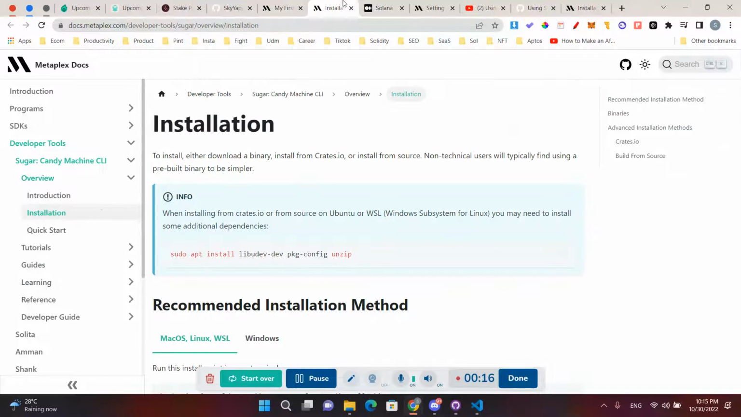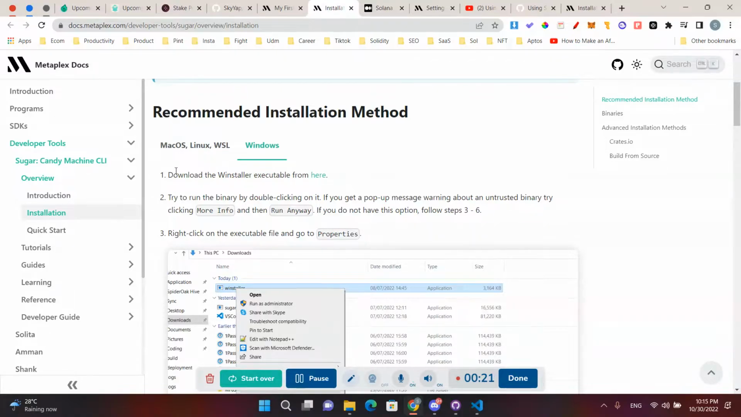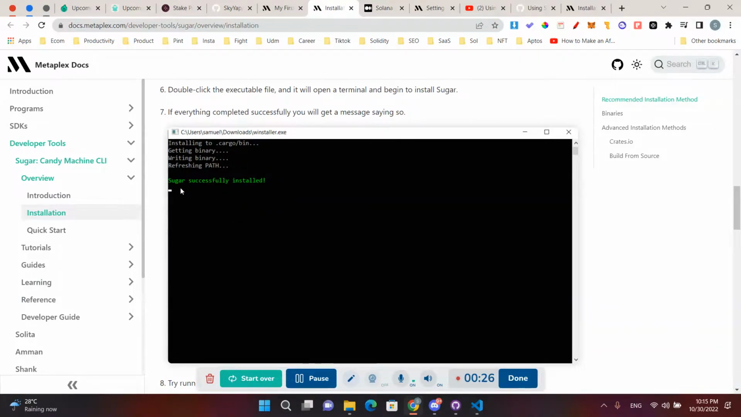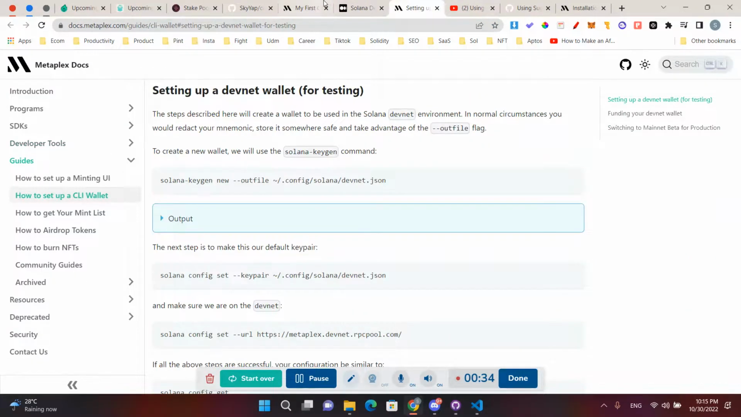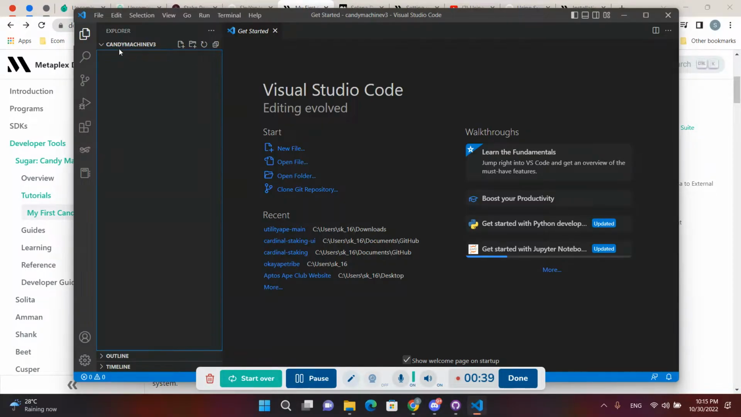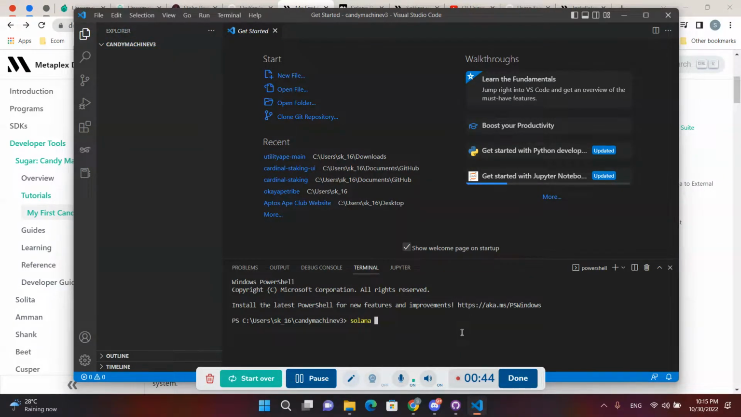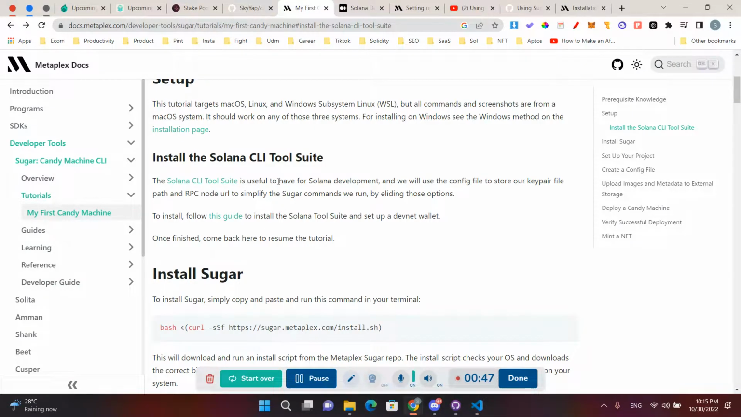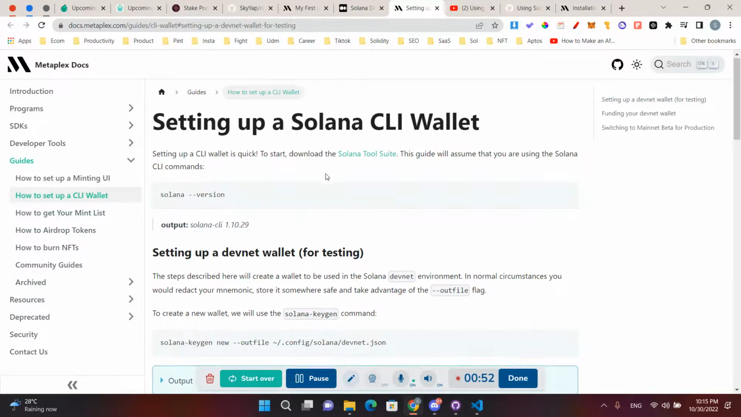For this setup, we need to have this installed. I'm using Windows, so I need to install this Winstaller and wait until it shows sugar successfully installed. I already installed and tried it, so it doesn't have any issues. Now we are going to set up the Solana CLI. I already created one empty file, and I tried the Solana version. It's already available. Now we need to set up the devnet wallets for testing.